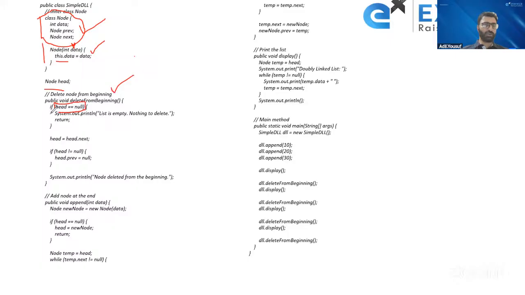See, if you try to learn this program, it is very easy. You can write it within no time. The only thing is, you need a good understanding of how we delete a node in a doubly linked list. The very first condition is if head is equal to null. So what does this mean? It simply means the list is empty, nothing to delete. That's it. Then we write head is equal to head dot next.